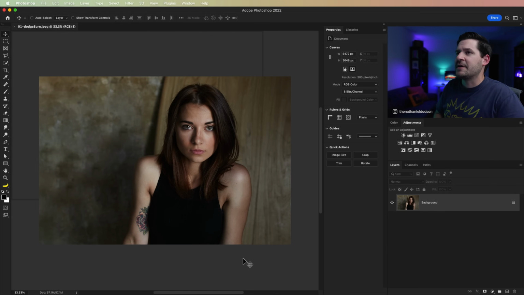Let's jump into Photoshop here and take a look at our first technique, and it is just an interesting way to dodge and burn. When you are dodging and burning, you're just looking to add more light to the light and shadow to the shadow.